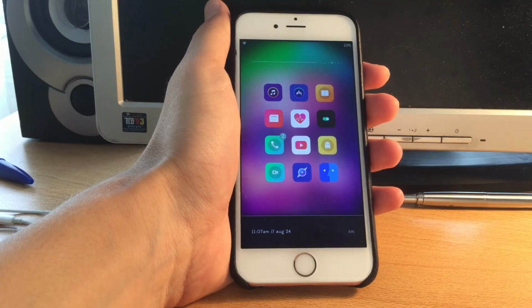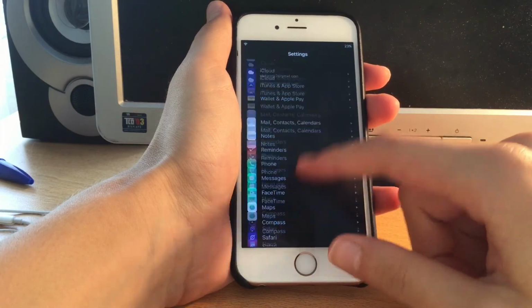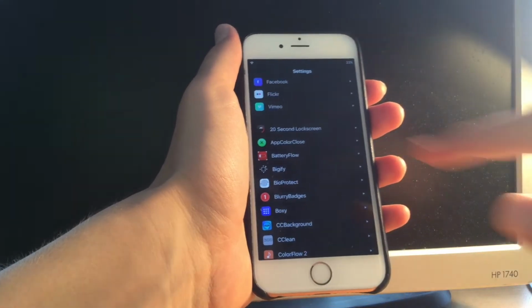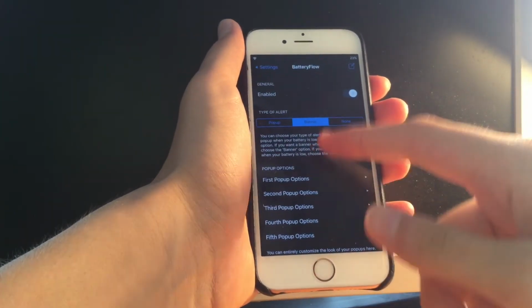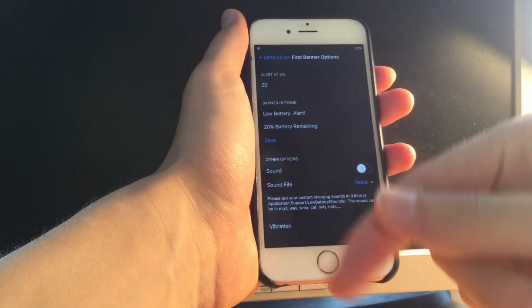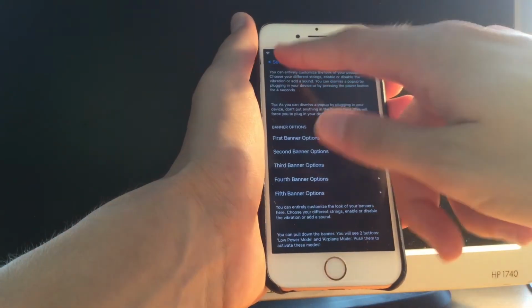So next up we have Battery Flow. Battery Flow basically lets you customize your low battery alerts. You can choose for them to come as banners instead of pop-ups, and you can choose at what battery percentage they come, what they say, and a ton of stuff right here in Battery Flow.